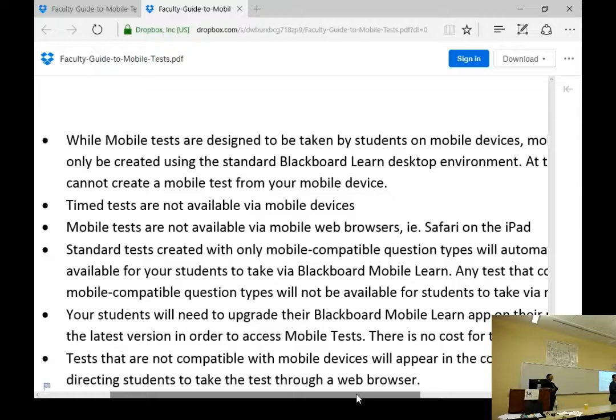Out of curiosity, after the test is completed, and I haven't used this module of Blackboard, can the students gain access to the results afterwards? And if not, can they take snapshots of their answers with their mobile phones? Okay, great question. For the mobile test, no. For the traditional test, yes, if you set it this way.